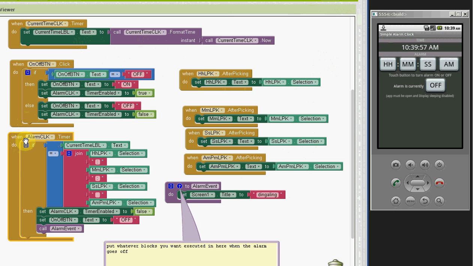Each of the values picked with the alarm time list pickers is joined to form a string to match the text in current time label.